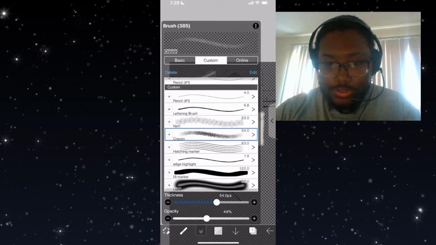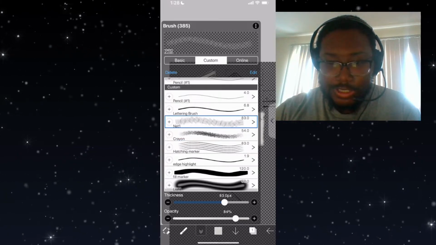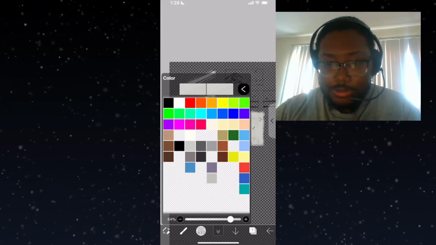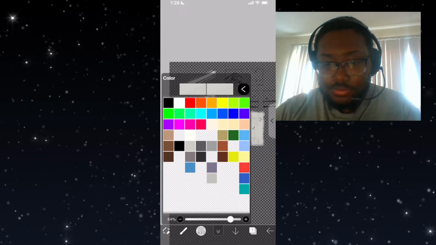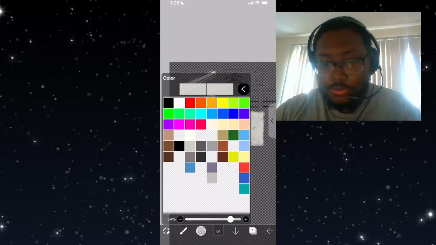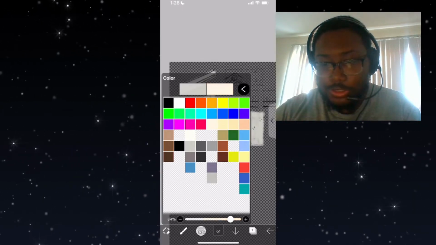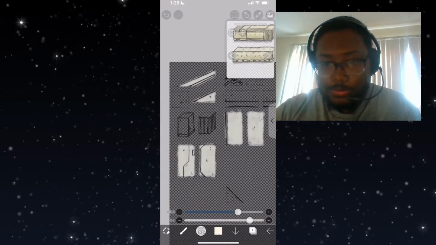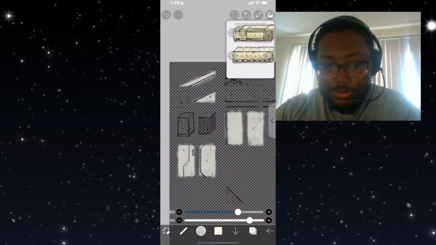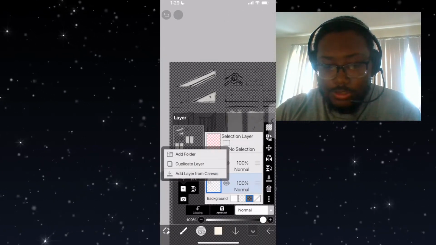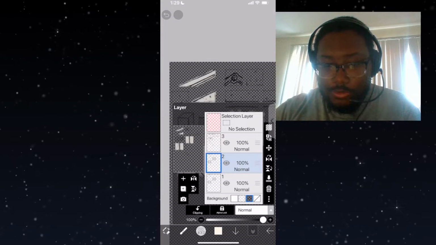I'm going to change to this net one. I don't know what it's actually supposed to be called. And I'm going to change it to, we're going to use these creamish colors up here. So we're going to start with this one right here. We're going to set our pixel rate to 83. And then we're going to duplicate this because I want to use it for the other one too.